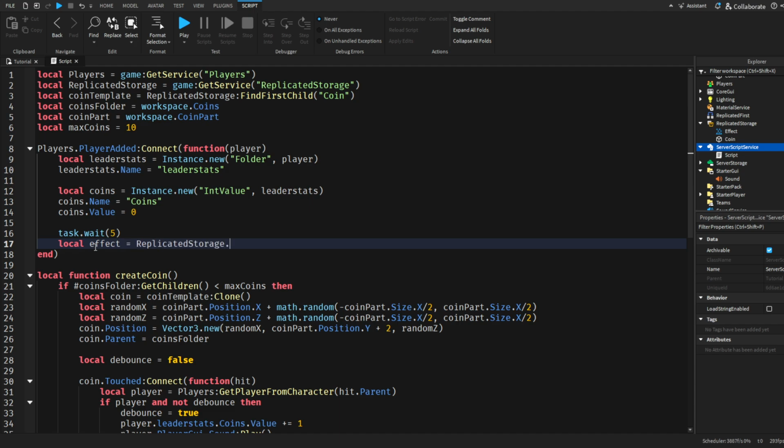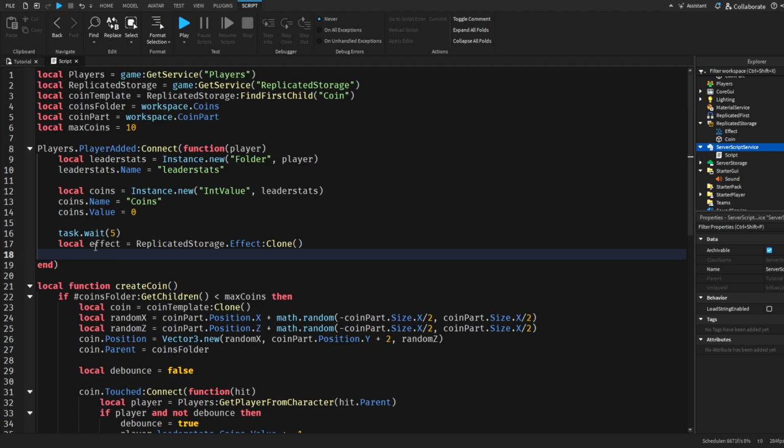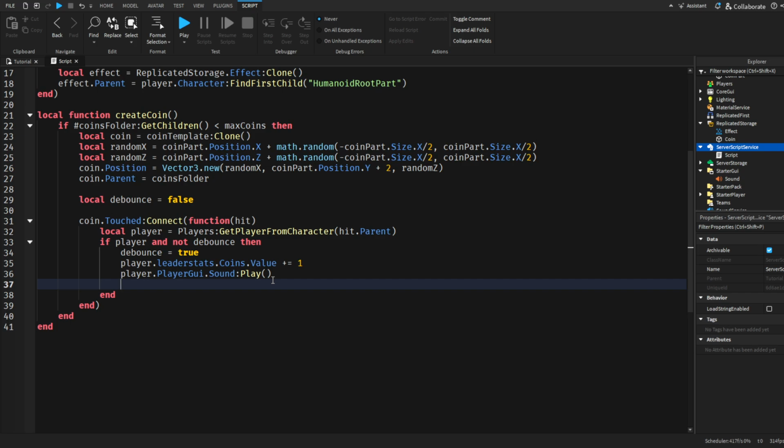Now we'll get the effect, and then we'll clone it, and then we will parent it to the player.character, and then we'll find for child humanoid root part. Now the reason we'll put humanoid root part instead of a torso is because some players play with R6 characters, some with R15. If you have your game set to R6 or R15, then you can maybe put upper torso or just torso, but I will put humanoid root part. So now back down here, we can do local effect equals player.character, find for child humanoid root part, and then put dot effect.